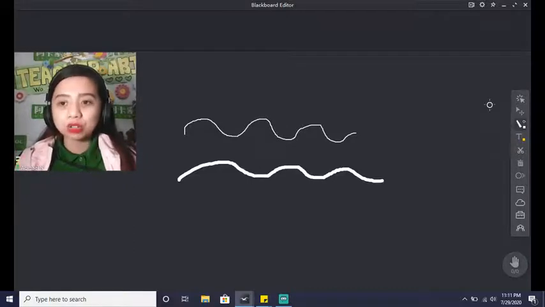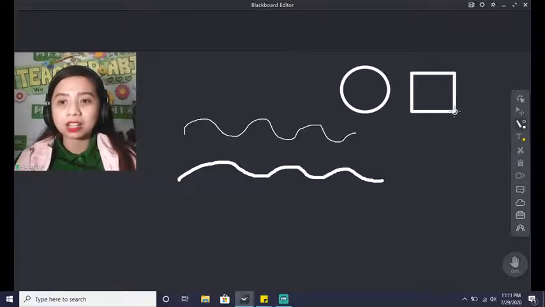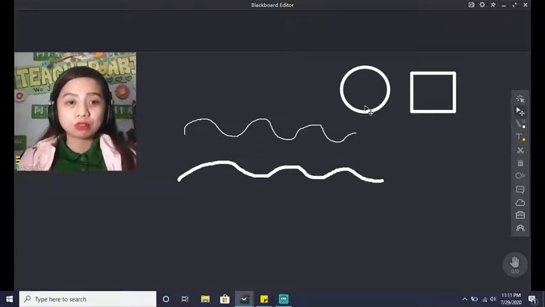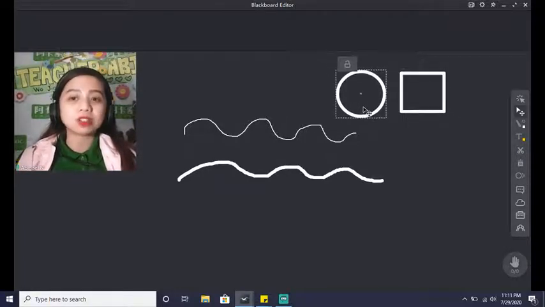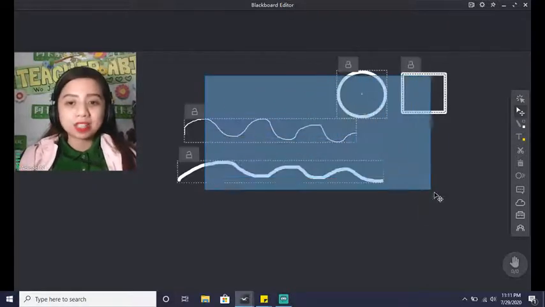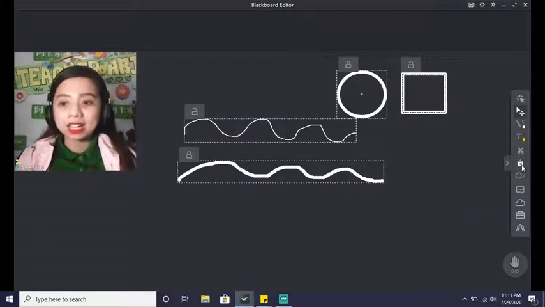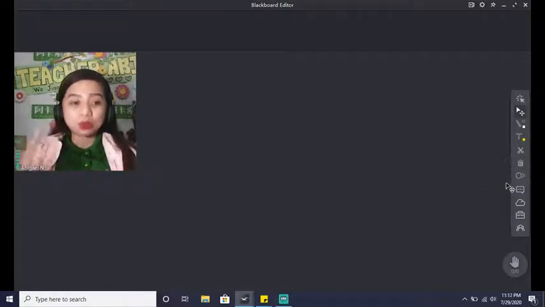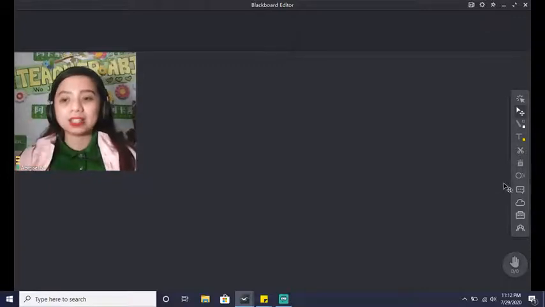And then you have here the shapes of circle and square. These are so useful if you want to point something out to your class. Sometimes students have to circle something on their tasks, so they can use this shape, circle or square. So let us clear this. You just have to drag and then click this delete tool. That is Control D or Control Delete. Okay, now those images are deleted.